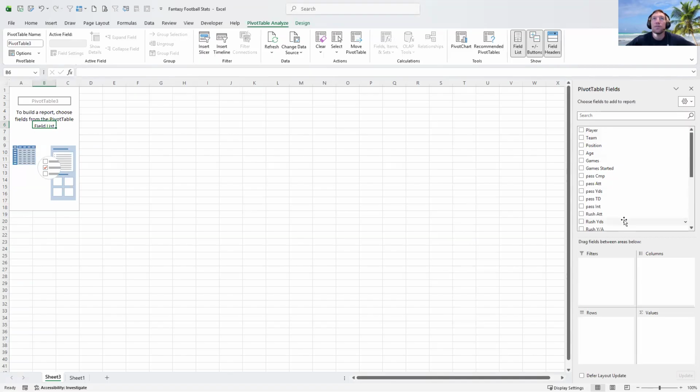So in this list here, we have all the different columns from our data, starting with player, team, position, etc., all the way down to fantasy points and points per reception fantasy points. And then down below that, we have these different fields. So these four different squares.